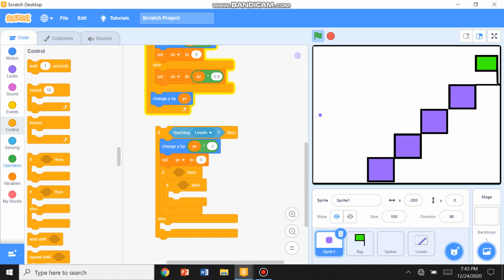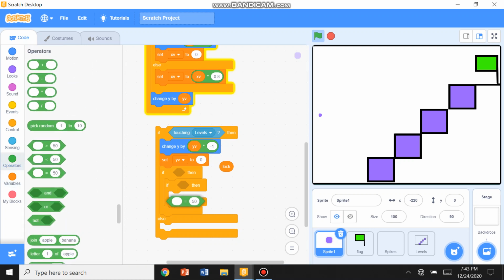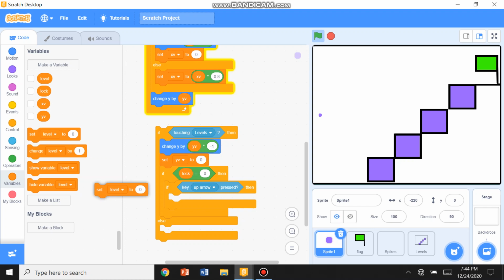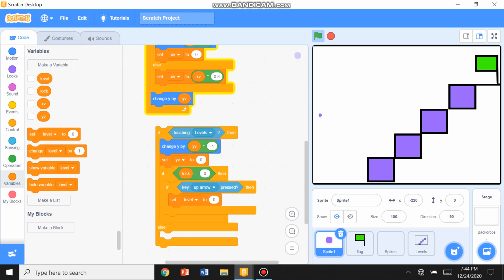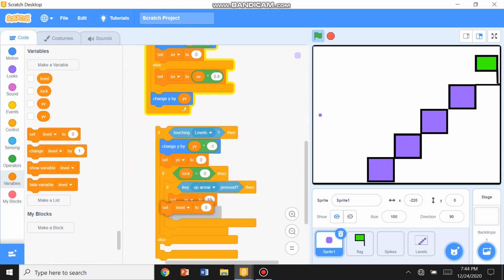So right now these two ifs are gonna control whether or not we can jump. So I want to take the lock and go to operators. If lock equals 0, gonna quickly finish this. Lock equals 0, then if key, let's just keep it as up arrow pressed. So if lock 0, if key up arrow pressed, I wanna set XV, sorry, YV to 15, and I wanna set lock to 1.